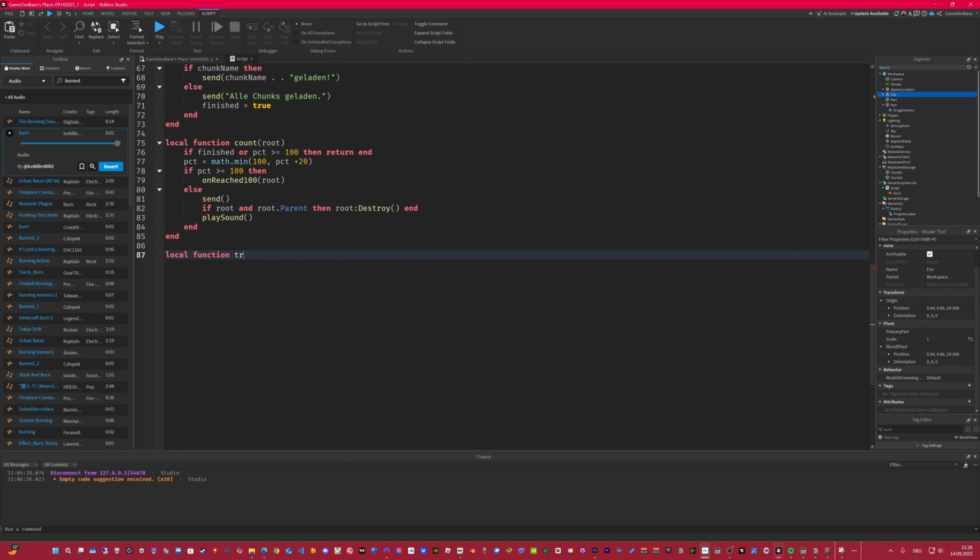Local function tryFromHit. Creates a local function tryFromHit with one parameter hit. Likely called when an object is touched or hit. Local root = rootOfHit(hit). Calls the function rootOfHit. Stores the result, usually a model or part, in root.